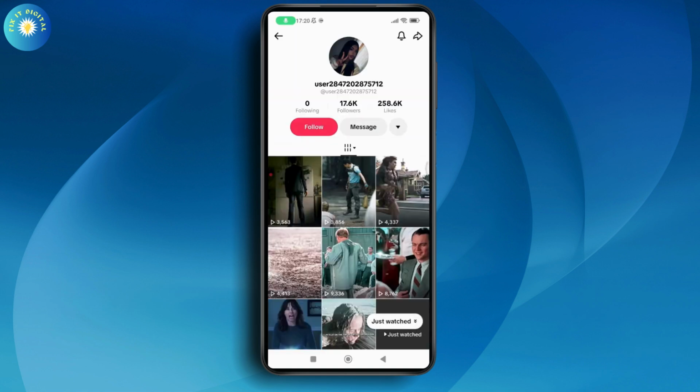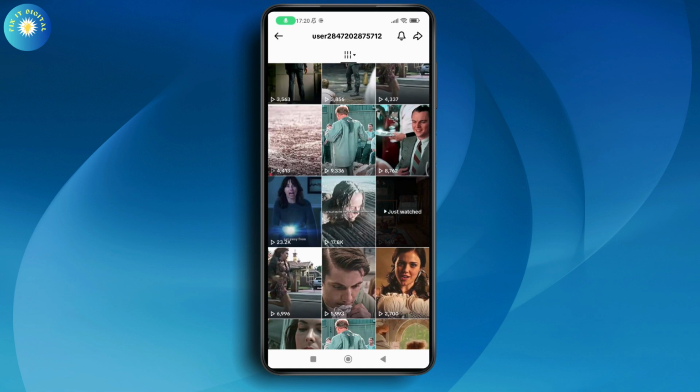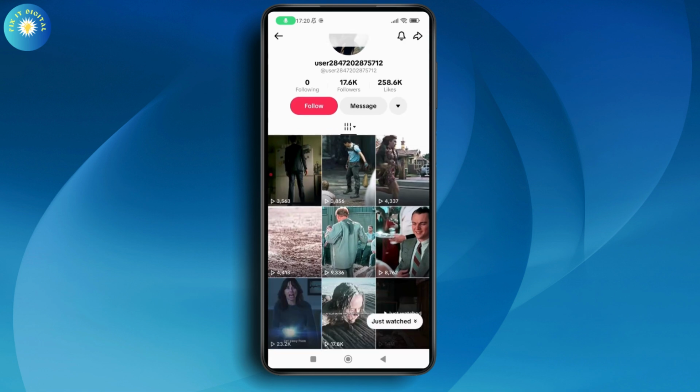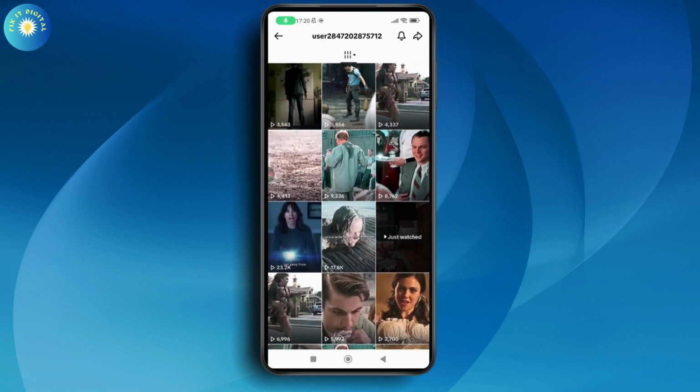Once you've selected the profile, you need to just simply go with block. You can just simply block the user. This will prevent them from appearing in your share list. And if you don't want to block the person, you can simply unfollow the user. So if you're following that user, you need to just simply go and unfollow it. And after unfollowing the user, the person will no longer appear in your share list.